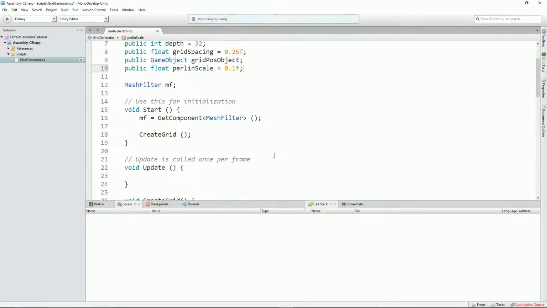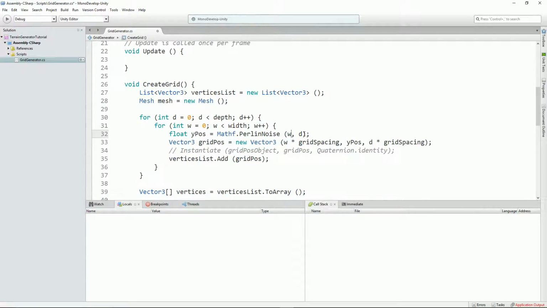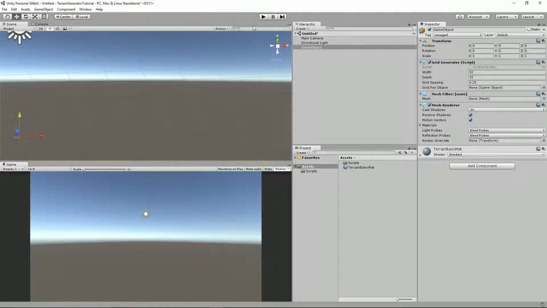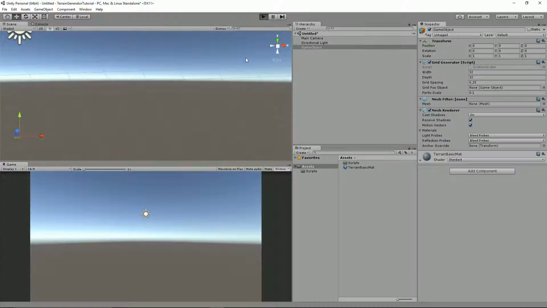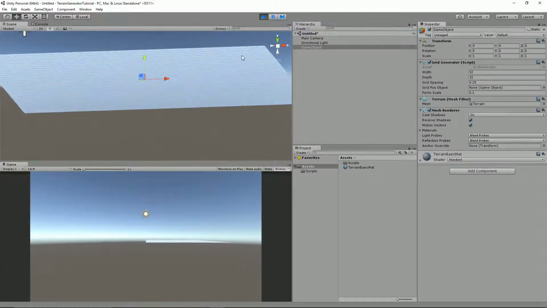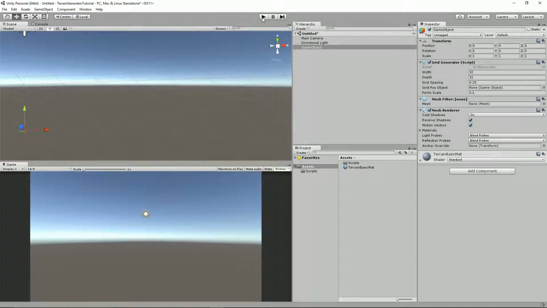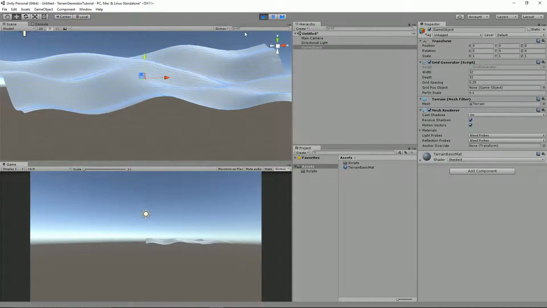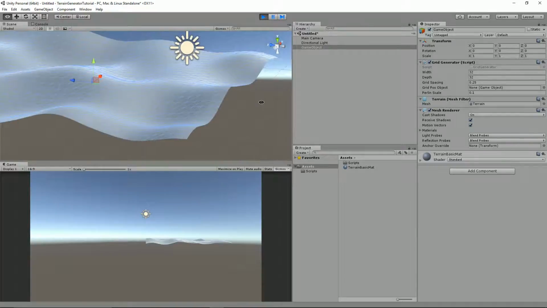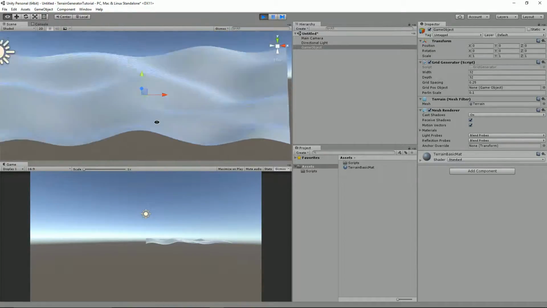Should it be above or below? Let's just have a play, and then we just need to say w divided by Perlin scale and d divided by Perlin scale. Okay, let's give that a go and see how that looks. Still nothing. So bear with me. Let me just quickly remind myself what I need to do next. Apologies, that should be times by. That's where we're going wrong. Times Perlin scale there. Let's have a little look now. And there we go. We've got ourselves much more of a wobbly based system.